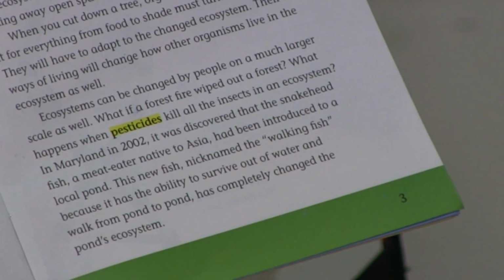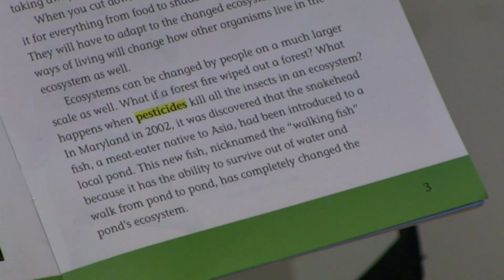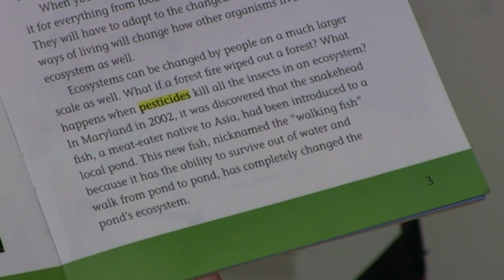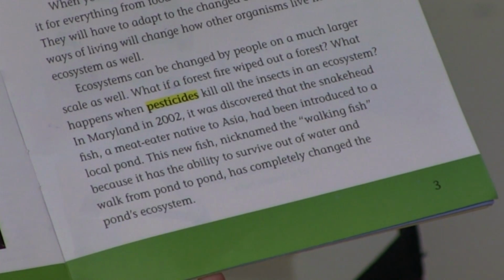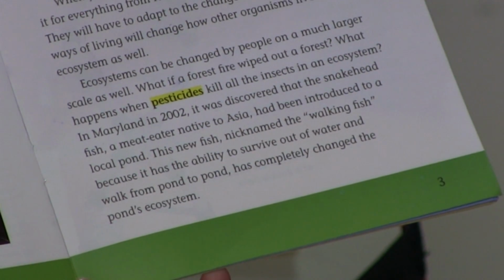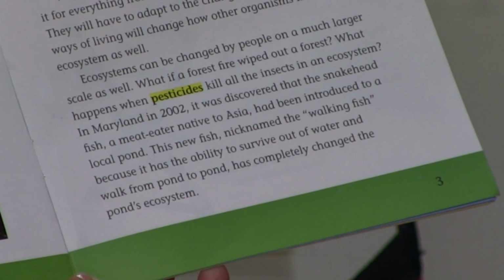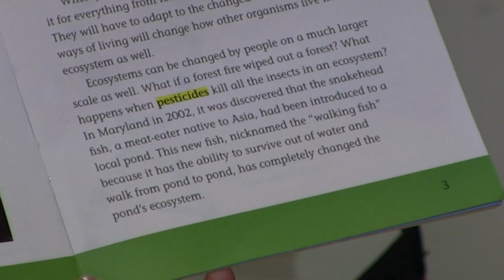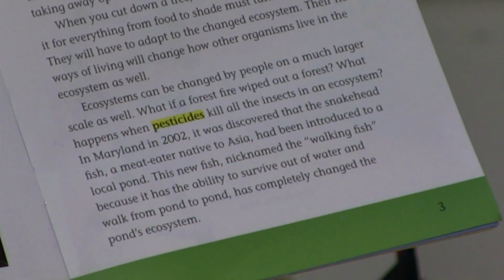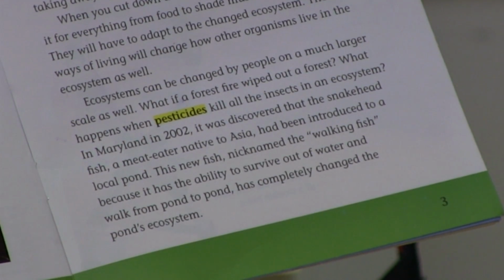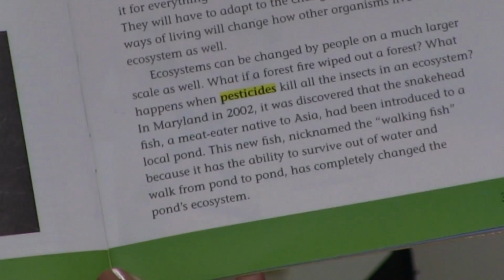What if a forest fire wiped out a forest? What happens when pesticides kill all the insects in an ecosystem? In Maryland in 2002, it was discovered that snakehead fish, a meat eater native to Asia, had been introduced to a local pond. This new fish, nicknamed the walking fish, because it has the ability to survive out of the water and walk from pond to pond, has completely changed the pond's environment.